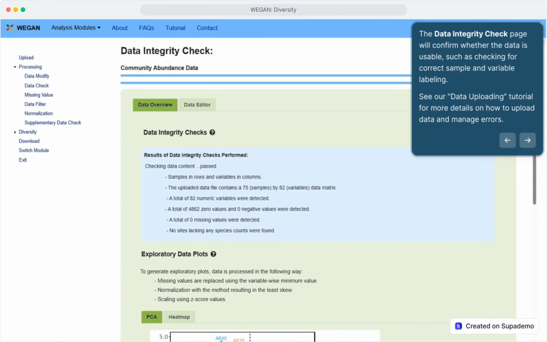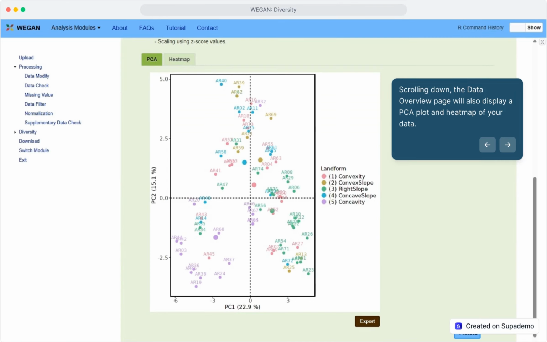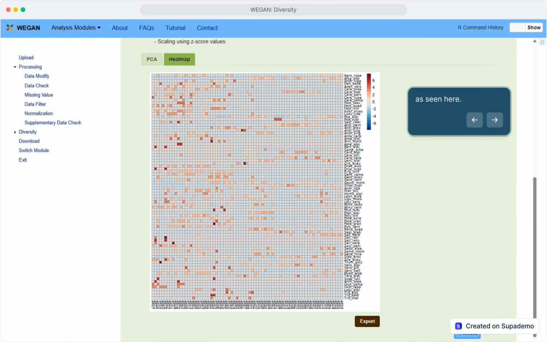The Data Integrity Check page will confirm whether the data is usable, such as checking for correct sample and variable labeling. See our data uploading tutorial for more details on how to upload data and manage errors. Here we see the dataset has passed the integrity check. Scrolling down, the Data Overview page will also display a PCA plot and heat map of your data. Click the Heat Map tab to see a heat map overview, as seen here.